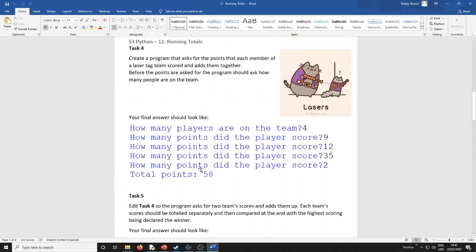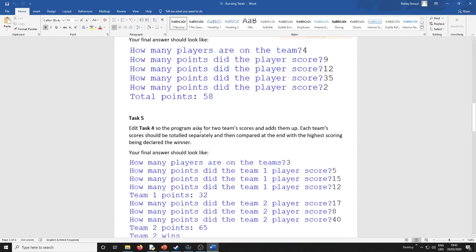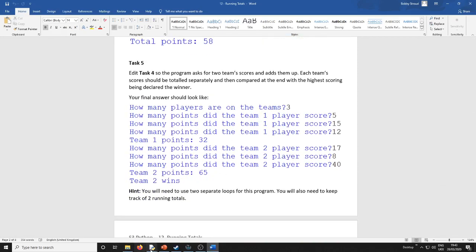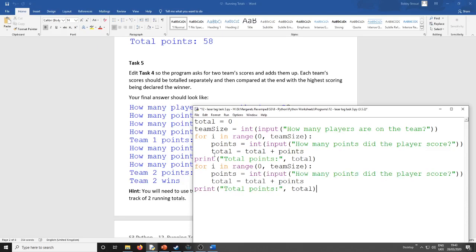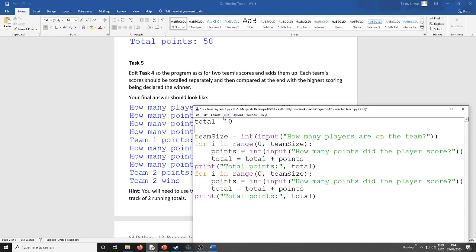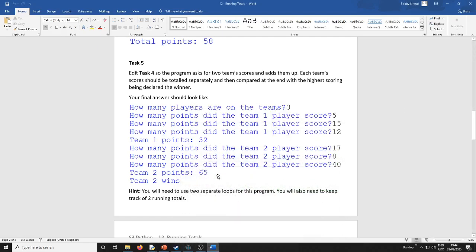Task 5 is just editing task 4, but you've got 2 teams. I need to get that code up again. All you would do is you would just copy this, paste it, and then you would make a second total here, paste that as well. And then make this total 1, this total 2, and then go change the rest of the program. At the very end, you need to do an if statement comparing them, but I'll let you work out yourself. You just have to say if total 1 is greater than total 2 or whatever. Do it like that.